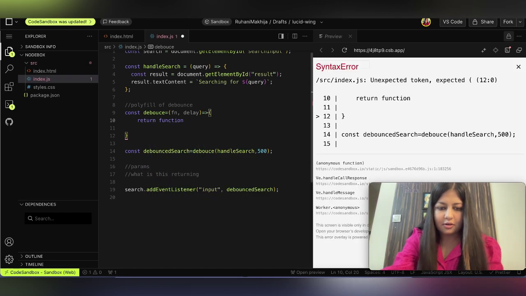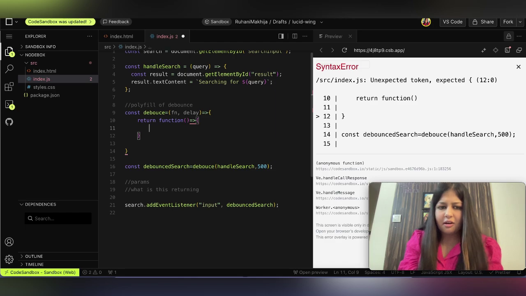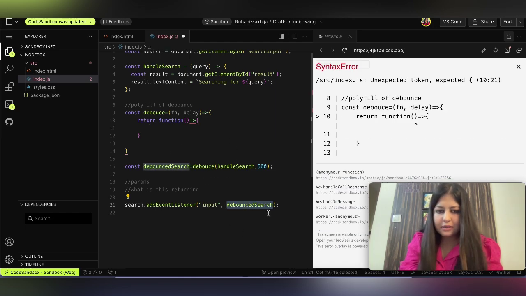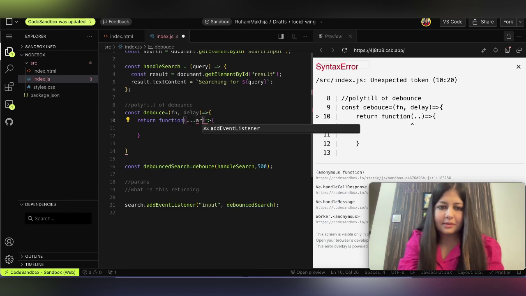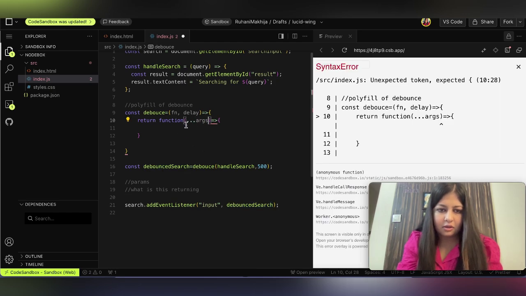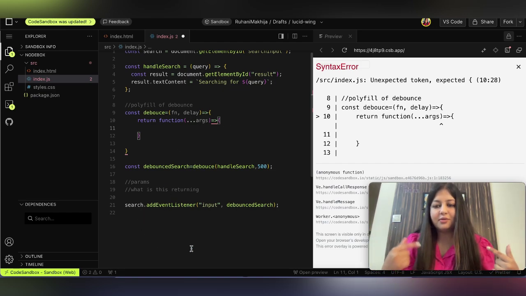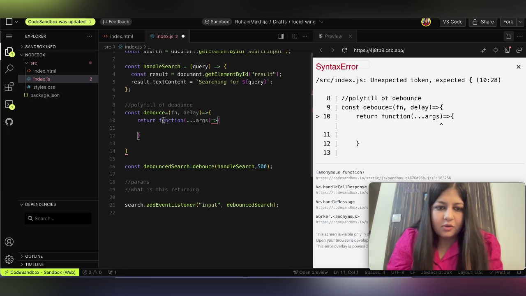Return function. Maybe a function has arguments. This doesn't have arguments, but maybe it can have arguments. So we will just spread it and write it. I hope you know the spread operator. If not, you can comment and I can create a video on it. So it is actually returning a function.